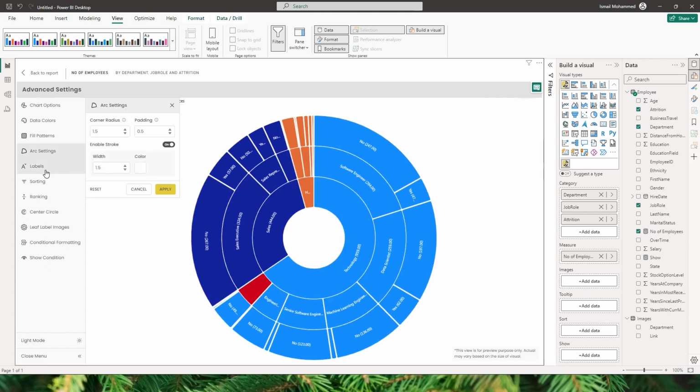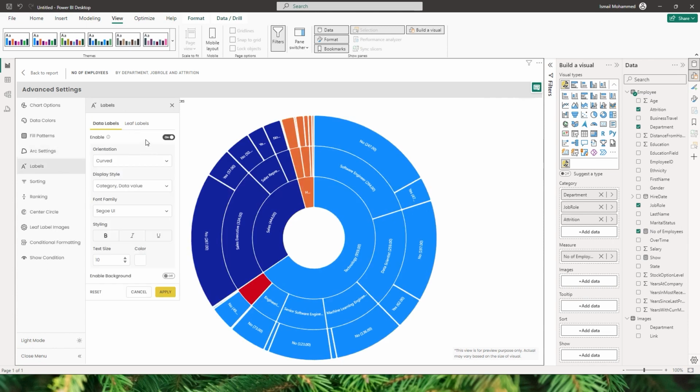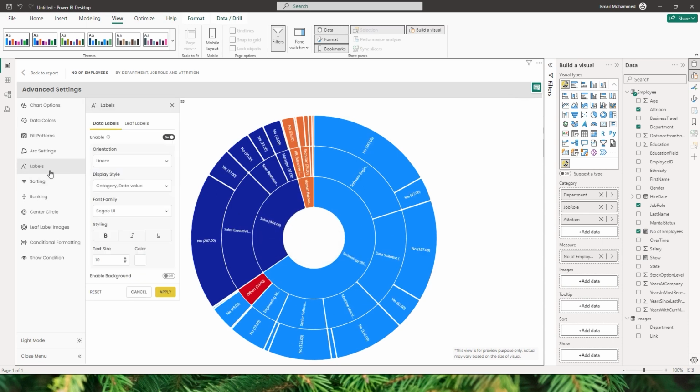Now let's head over to the next option here, which is labels. The first option here is you can either choose to enable the data labels or turn off the data labels. The next option here is the orientation of the labels. Right now it is curved. I can also change this to linear, and the orientation of the label changes over here.